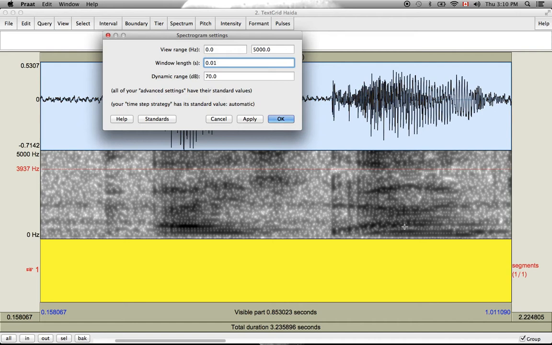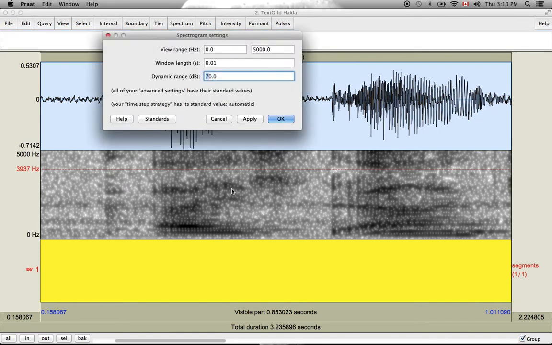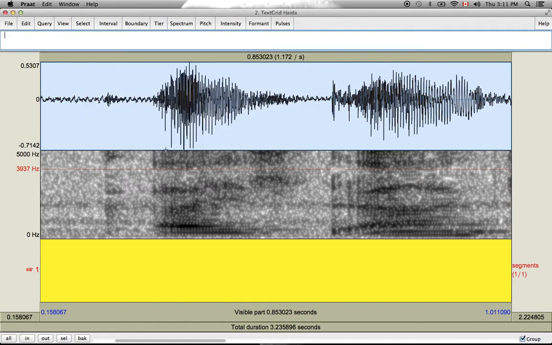So different people's voices will be optimal at different lengths, and of course your own taste, what works for you, will vary. Dynamic range can be adjusted depending on how strong the background noise seems to be. I'm just going to leave that as it is for now, but you can play around with that. Viewing range, sometimes you want to raise that a little bit to see a bit more, sometimes not. Often 5,000, 5 kilohertz is a good top range there.